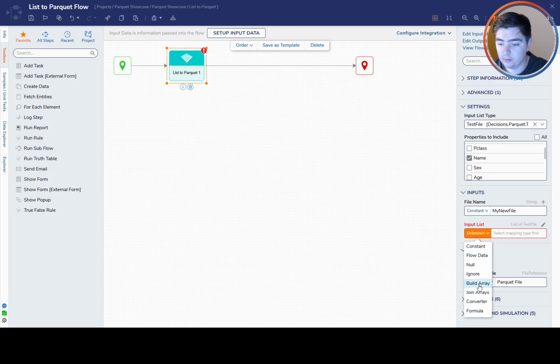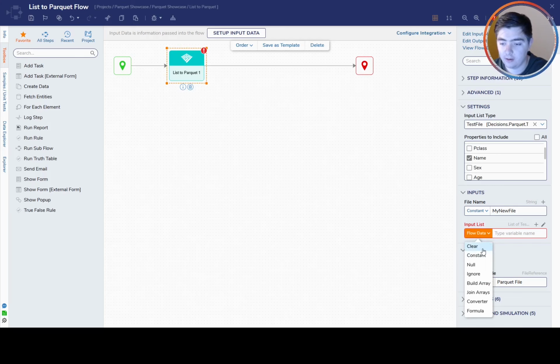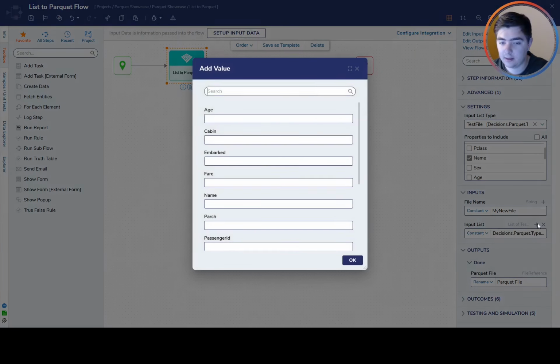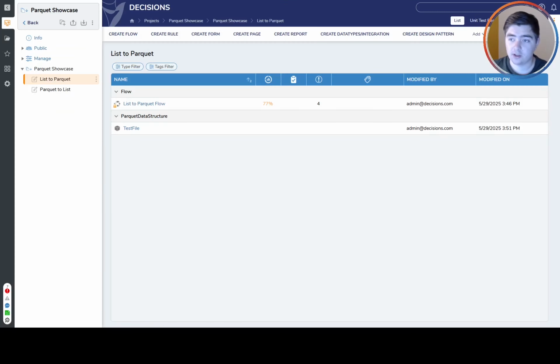And then the input list is going to be a list of that text file. If I were to select from flow data, I could pass that in just like anything else. I could go with a constant and then add each individual object within here. And once I've done that, you'll notice that a file reference will get passed out. Let me go to the other step real quick so you can see this in action a little bit better.